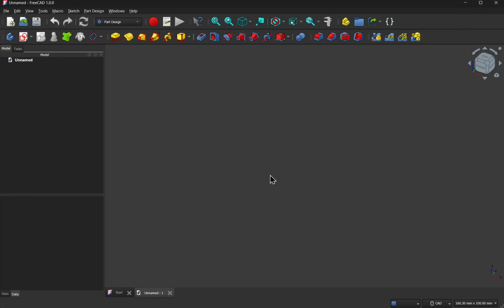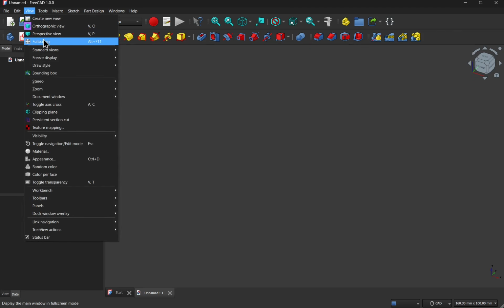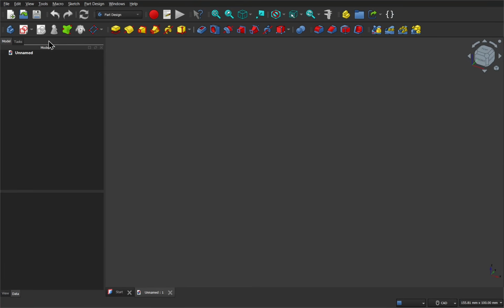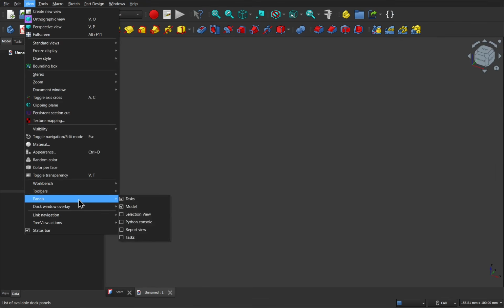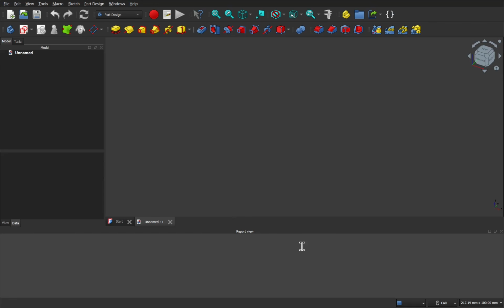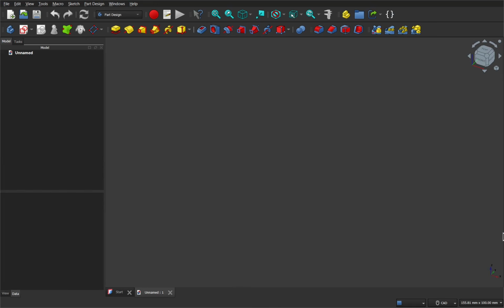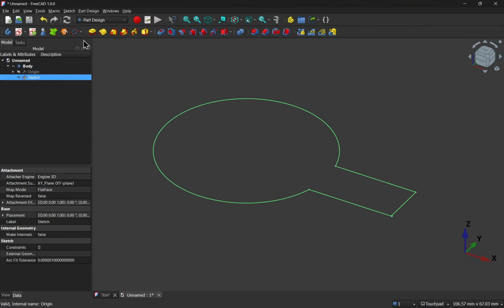If you haven't done so already, we can enter full screen mode. I'll come up to View and down to Full screen. You may see the Report view panel down the bottom here. You can enable that by going to View, Panels, and clicking on Report view. If you do see this panel, just come over to the right hand side and click on the cross. We don't need this for the time being.